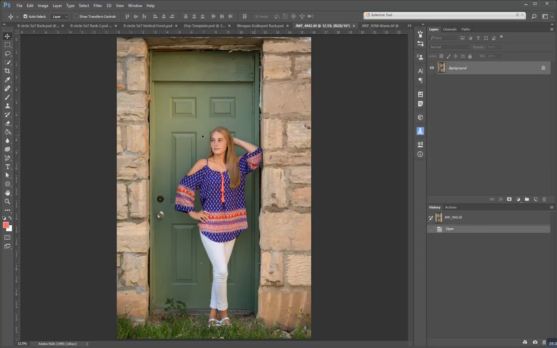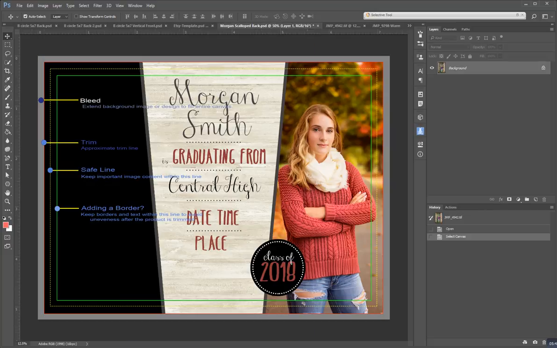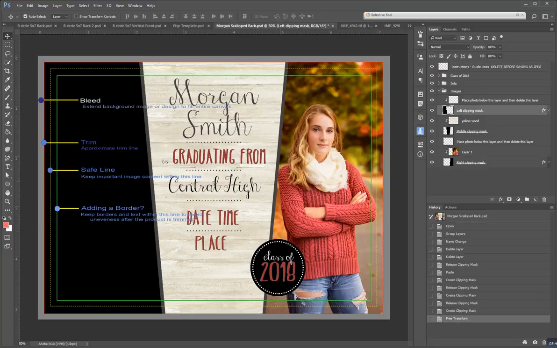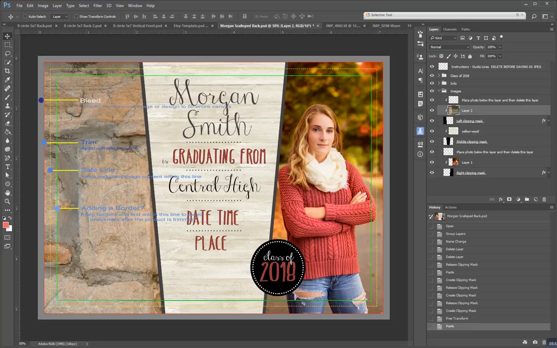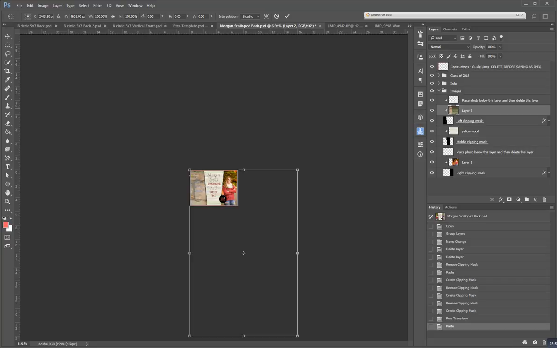So now let's bring the second one in. Again, Control A to select all, Control C to copy, and then I'm going to click on my left clipping mask before I paste it, hit Control V to paste, Control T to transform, Control 0 to go full screen. So there's a whole bunch of commands there, but once you do it a couple times, it's super simple. Select all is Control A, Control C copies, Control V paste, Control T transforms, and Control 0 takes it to full screen.